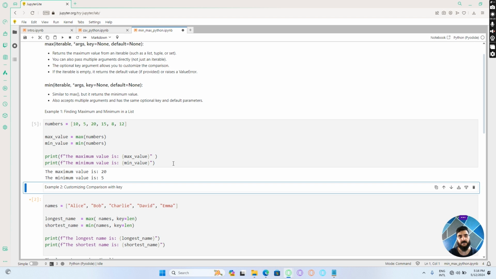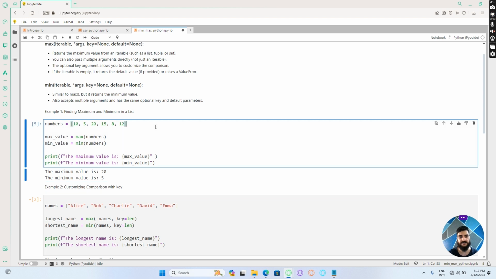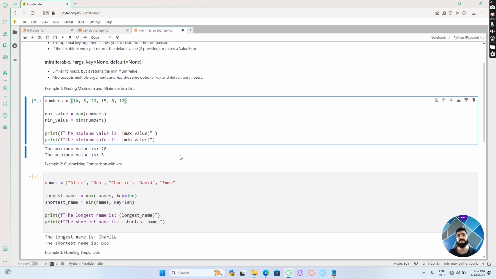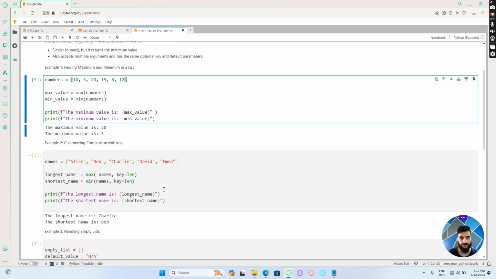So you see that the list in our code has a maximum value of 20, which is quite obvious, and the minimum value is 5, and we can see that from the list as well. So this was quite a generic and simple case. Let's move on and expand the capabilities of the min and max functions in Python programming.